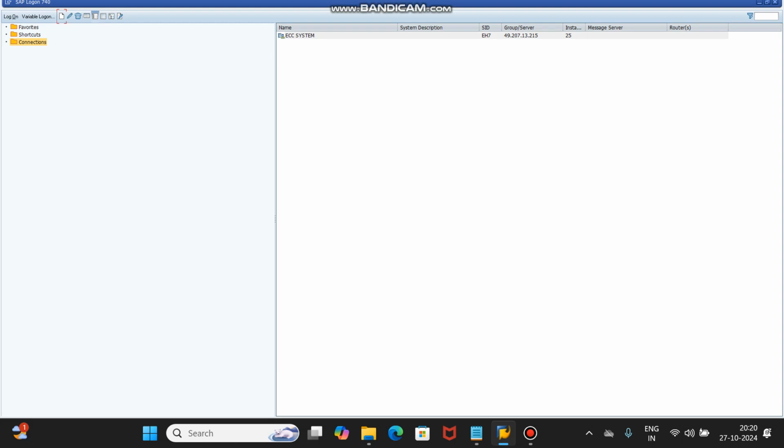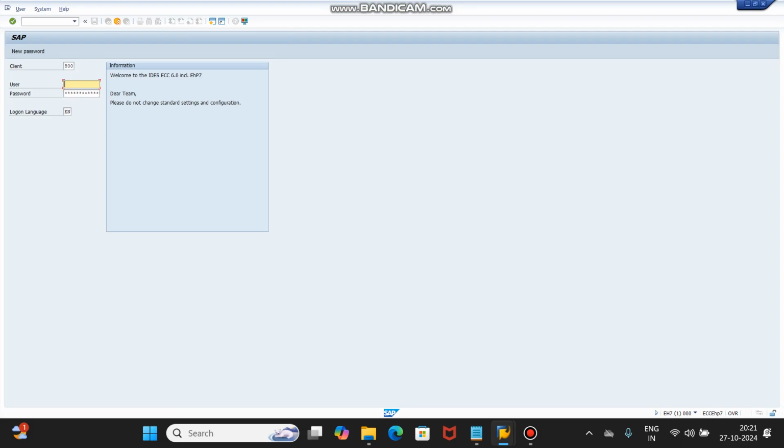Once you're done with these things, you will see that the system has been added here, like the ECC system with all the details which you have entered in the last screen. So once this system is added, you can double click on this system and then you can update the username and password as provided by your team and use this system on the SAP GUI.